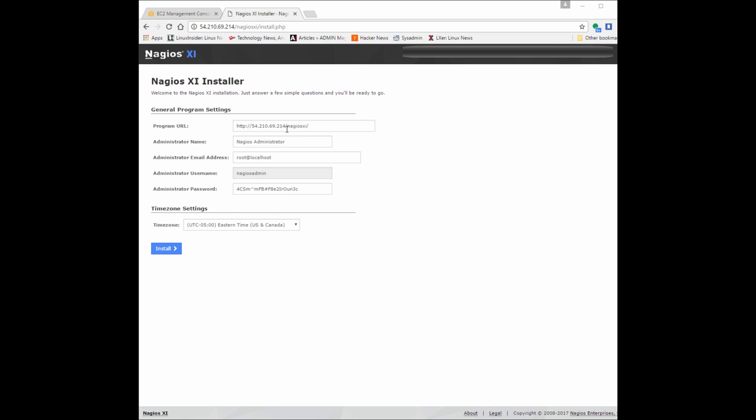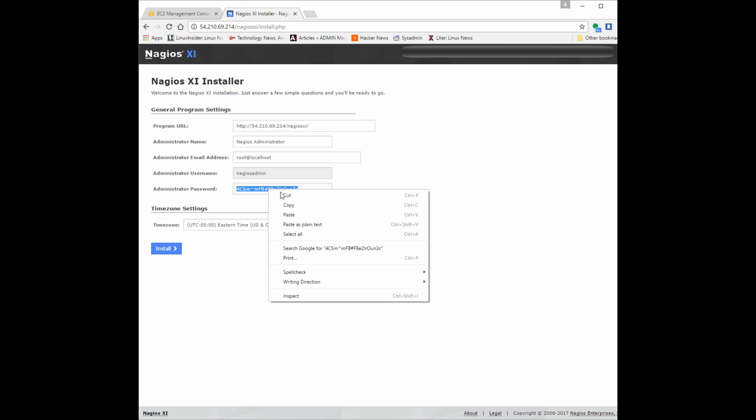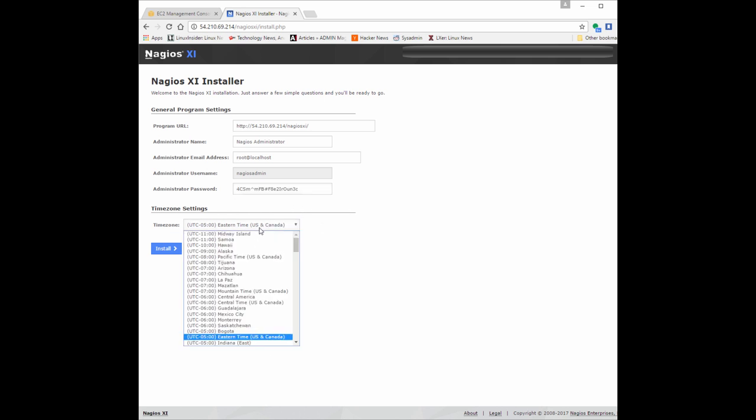So if you give it a few minutes, you should be able to go to the IP address /Nagios XI. If you look up there in the address bar, it's just going to prompt you with a few questions, and you're going to start the install. Make sure you keep track of that password. Take a note of the username, Nagios admin. Be sure to save that password somewhere. Select your time zone, and that's all there is to it.